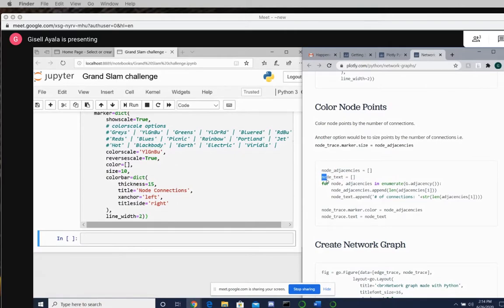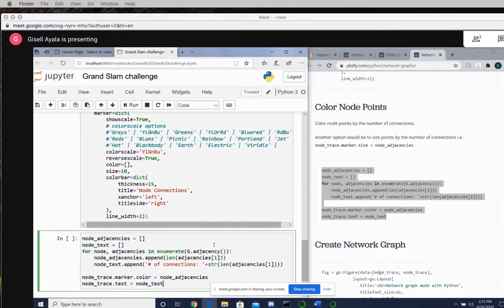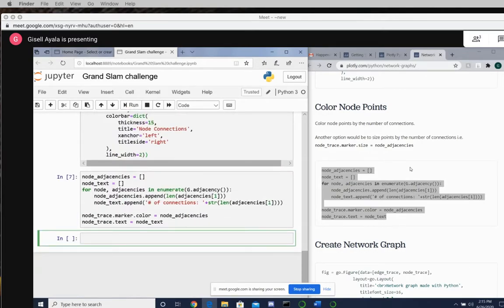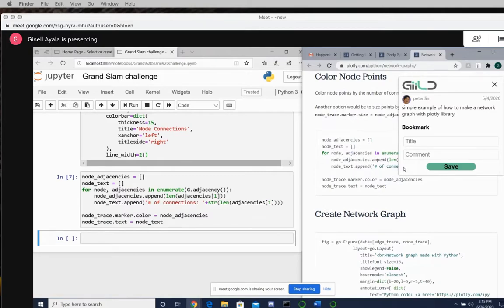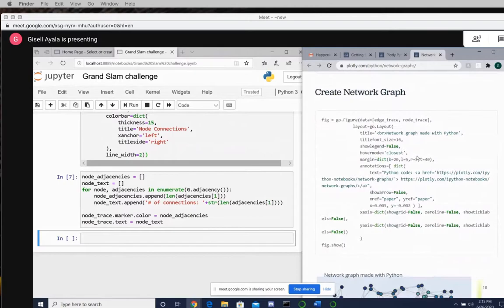I'll do it. So it's allowing me to just copy and paste. No, that's fine. Yep. Nice. That's what I did. That way I don't have to... Yep. Run it, and it's running good, so that's very good. Yep. And now you're down to the last part. The last part. So create network graph. So fig equals, okay. Yep.